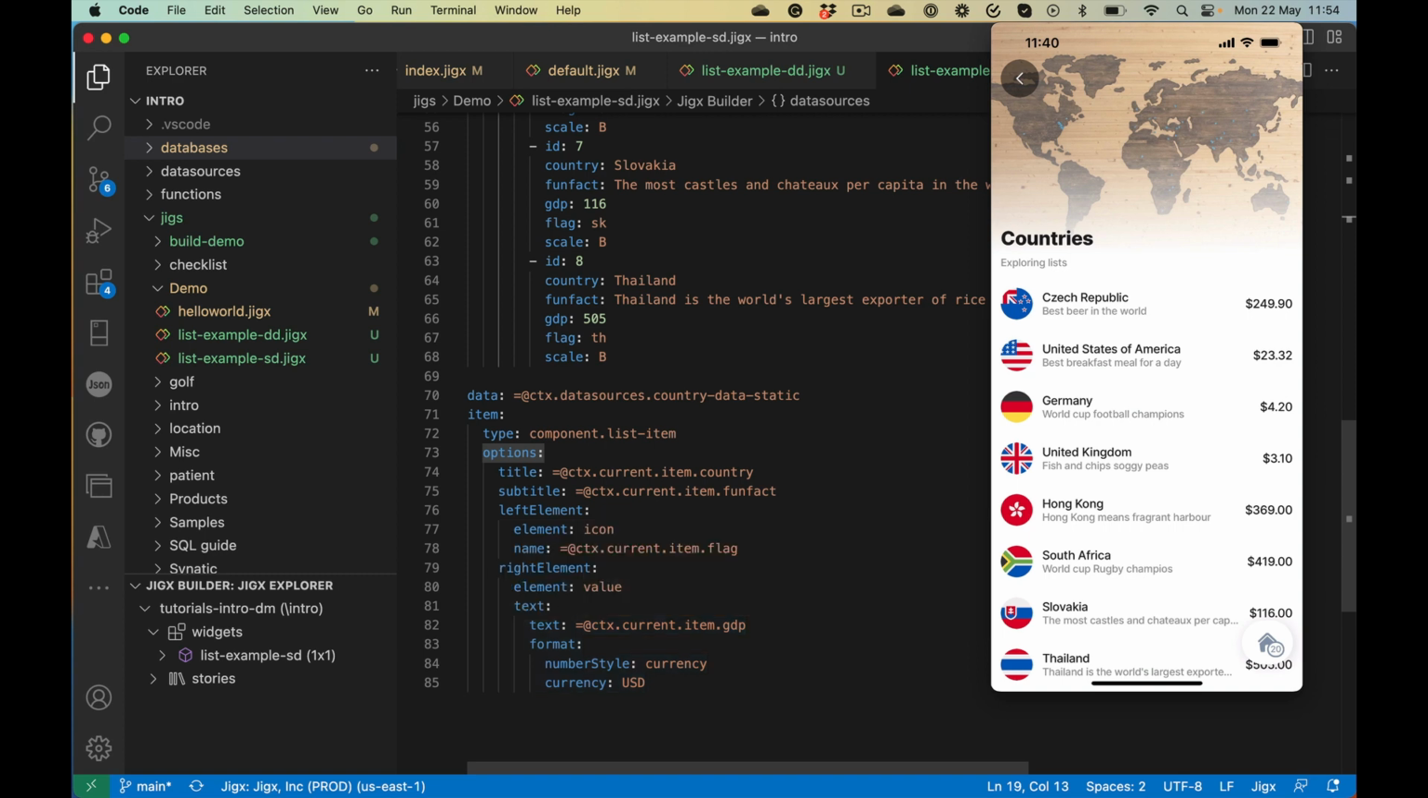So we have an application that's starting to come to life. In the next section, we're going to continue exploring what else we can do, including bringing in data from databases.